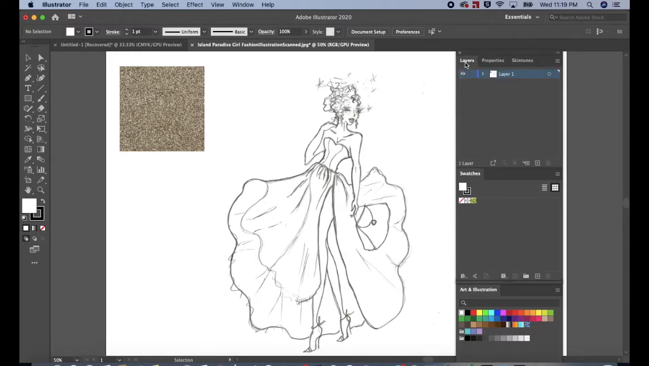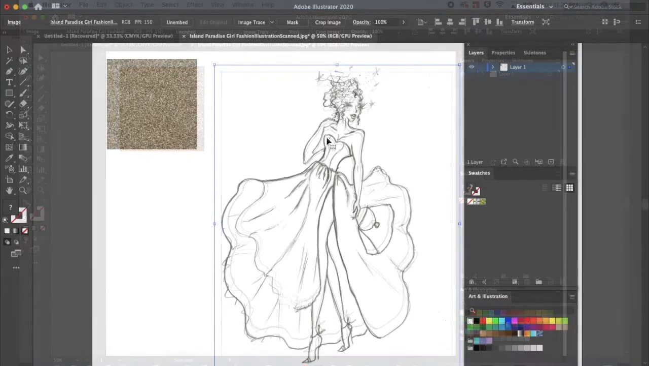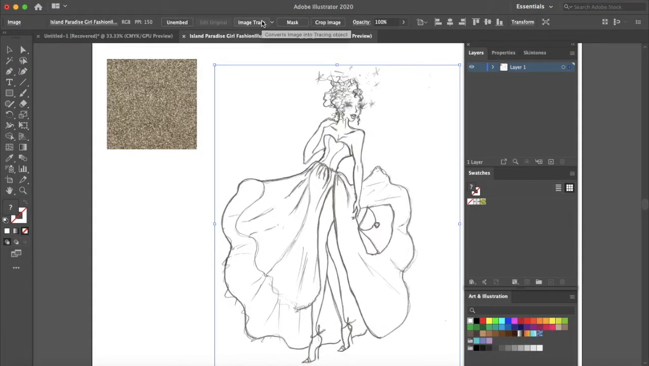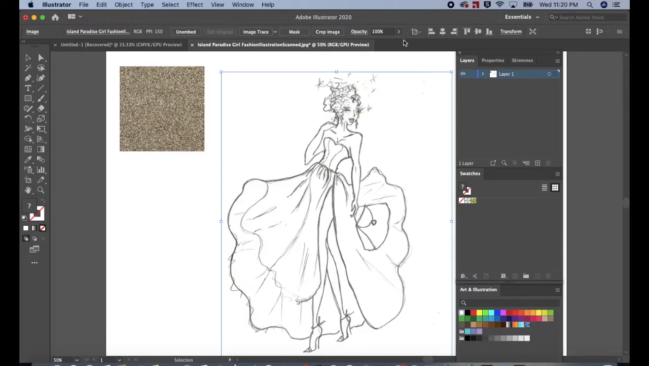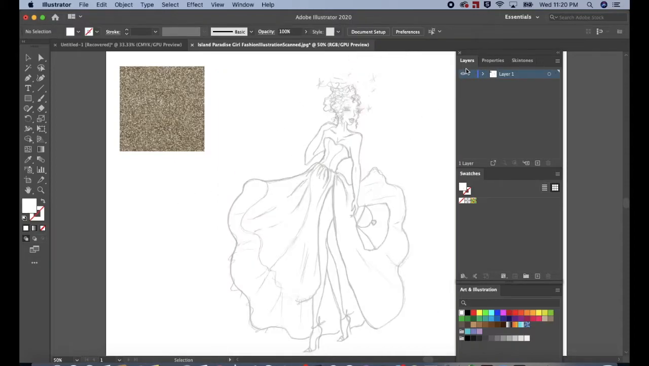So click on layers. The first thing I need to do is turn down the opacity of this illustration. So clicking on the illustration. Another way you can turn your artwork into a vector image is by doing an image trace. But for this particular artwork, I do not want to do image trace. Instead, I'm going to trace it out myself because I want to create closed paths that I can easily drop color into. Click on this and I'm going to turn down the opacity. 40 should suffice. Okay, and lock the layer.